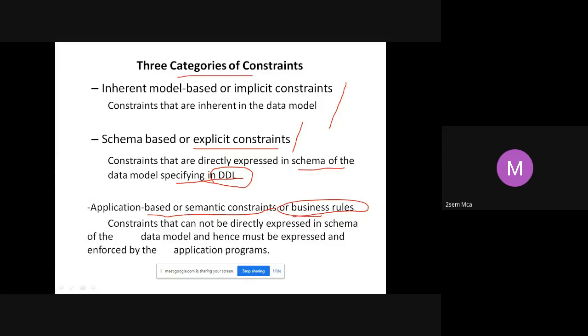Application based, as I told you: for a certain column, I don't want my employee names to be null. All the employees who come into my organization, nobody should have a null name. It should not accept that. So that is application based. I will put a not null constraint on that particular column. As I told you, all my students in the department of MCA should be more than 22 years of age. That is again an application constraint or a semantic constraint, a business rule. So these are the three categories of constraints. Let us go into the details.